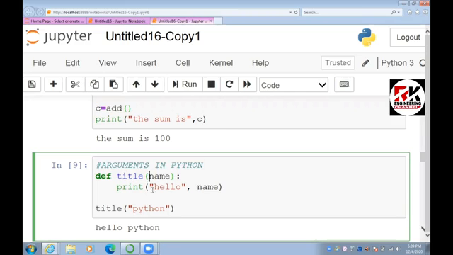So this is all about the definition of the function. I told you that after the definition you always have to call the function. So how to call the function? Just give the function name and the bracket.